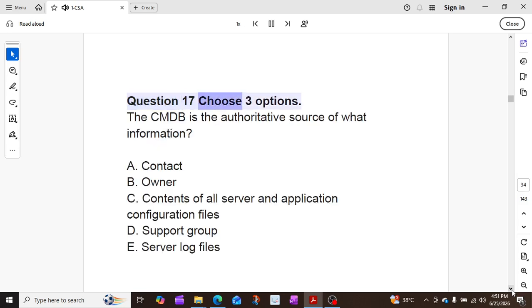Question 17. Choose three options. The CMDB is the authoritative source of what information? A. Contact. B. Owner. C. Contents of all server and application configuration files. D. Support group. E. Server log files.